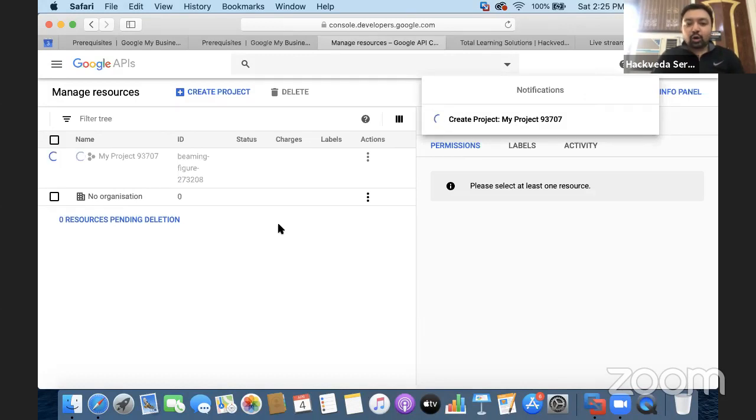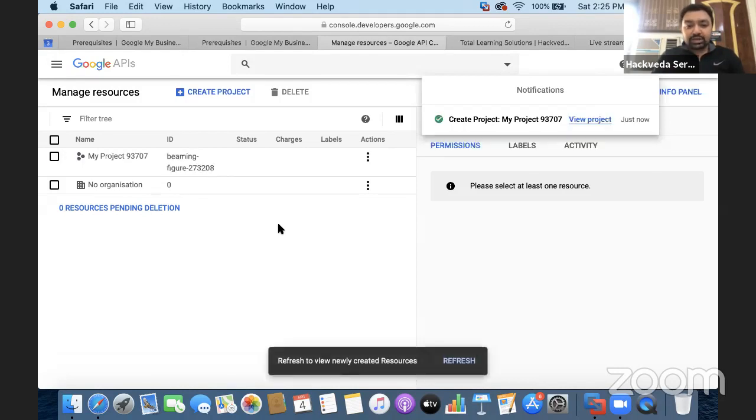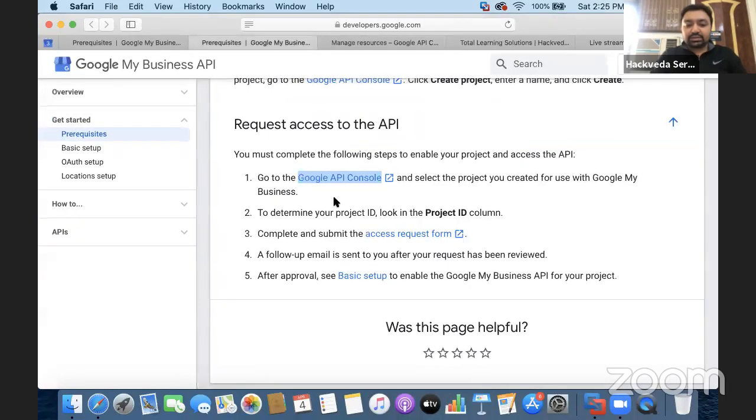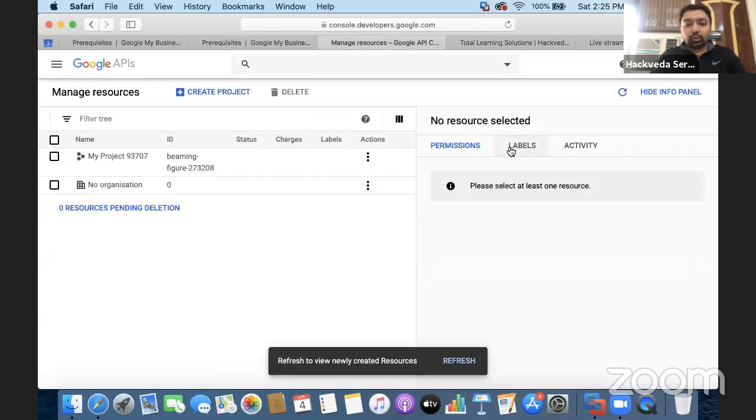Now, once you have your project ready, you are going to allow this project to use Google Business APIs. So you can quickly select your project and get started with the next steps. We have the project ready. Now under the prerequisites, you need to determine your project ID. For that, you need to look at the project ID column. In order to do that, generally the project ID is referred to on the project itself.